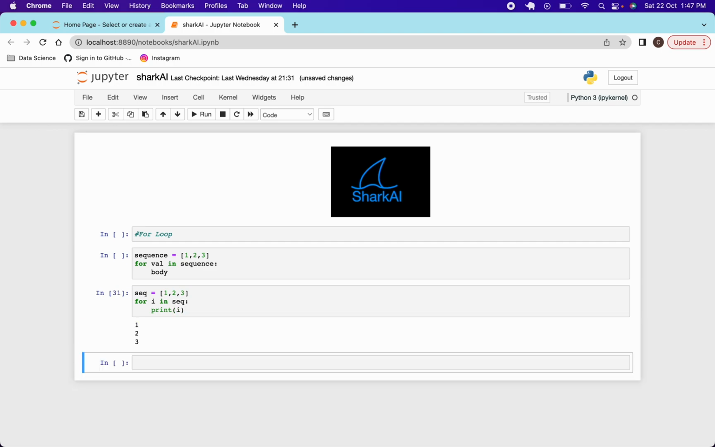Let's execute this. You can see for the first iteration it is printing 1, second iteration 2, and the third iteration 3. Why? Because for each iteration i is carrying one value from the sequence: first time 1, second time 2, and third time 3.